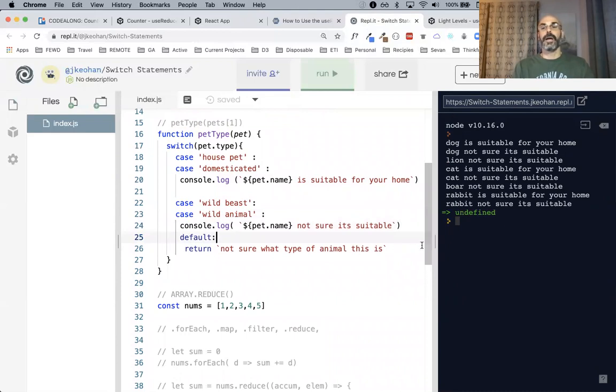And so we don't, right? Not sure if it's suitable, not sure what type of animal this is. Dog is suitable for your home, right? Dog is suitable. And then we should immediately say dog not suitable. You see this where it's doubling up? Dog is suitable for your home, but not sure dog is suitable, right? We're seeing it twice. That doesn't make any sense.